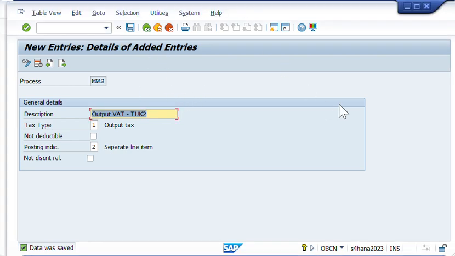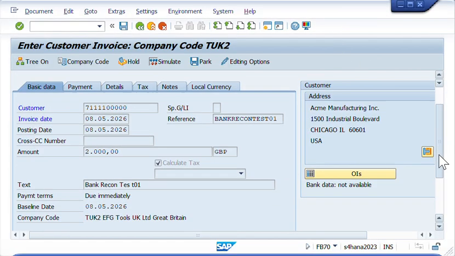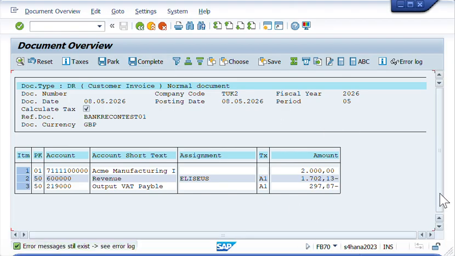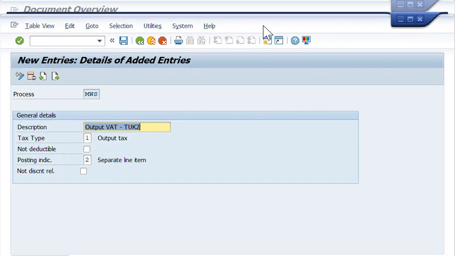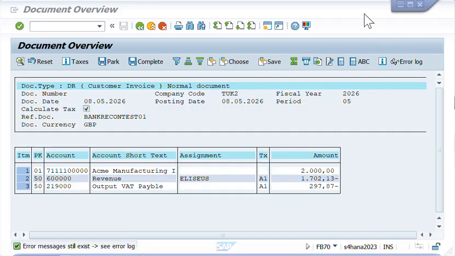So let's check first if this fixed our error. Let's try to check it. Simulate. Okay, our transaction was fixed, and so again, go to OBCN when that happens, but most probably it won't happen to you. Somebody deleted my configuration for output VAT. Okay, that's okay.